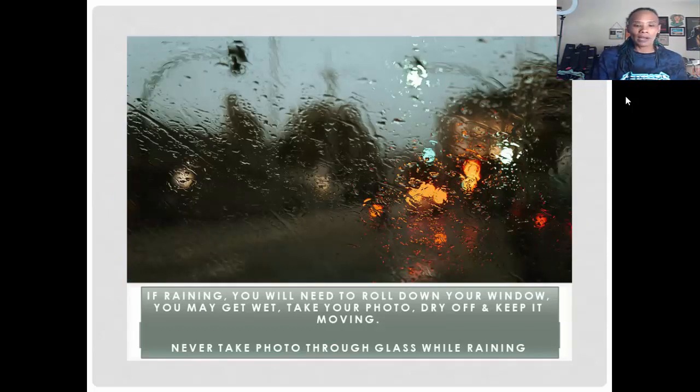I just talked about rain a few minutes ago. So these kind of photos aren't acceptable. How can you see anything through that? This photo was taken through a windshield, trying to capture a neighborhood.